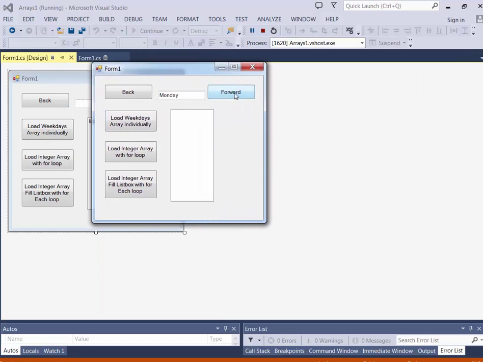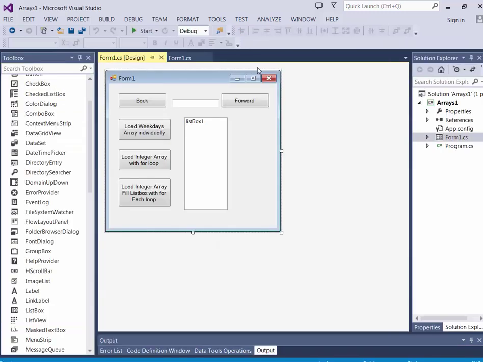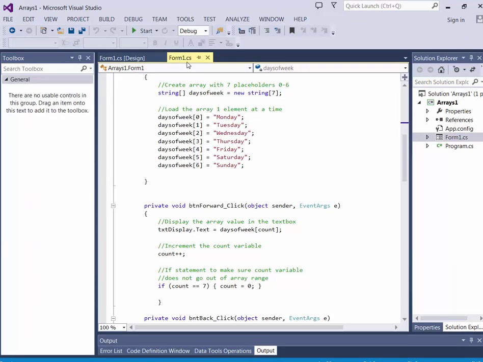And if I hit forward, it says Monday, and then Tuesday, and then Wednesday, and then Thursday, Friday, Saturday, Sunday, back to Monday. So I can just keep hitting my forward button, and it keeps taking me through these array values. If I hit back, I've got Saturday, Friday, Thursday, Wednesday, Tuesday, etc. So my forward button takes me forward, my back button takes me back. Let's kind of take a look and see how we're actually doing that.